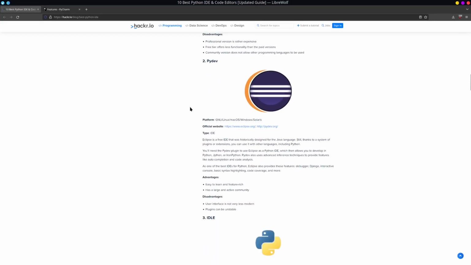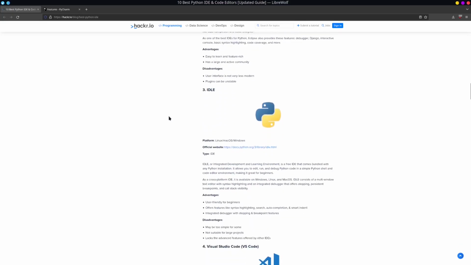PyDev. PyDev is actually a plugin to the IDE Eclipse. I use Eclipse in other development work, have for years, so I'm very familiar with Eclipse. And when I first started working with Python, I actually used Eclipse with PyDev. I switched over to PyCharm later, but we'll go over that in a little bit. So PyDev bundled with Eclipse, that's a fairly good option too.